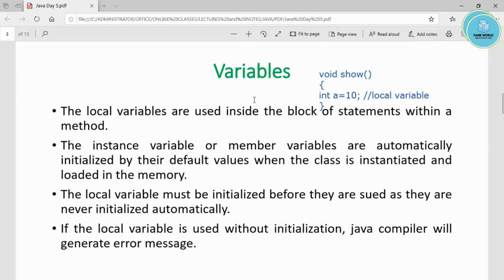The instance variables or member variables are automatically initialized by their default values. It is not required to initialize the instance or member variables because they are automatically initialized by their default values. The default value of integer is 0, and for string the default value is null.